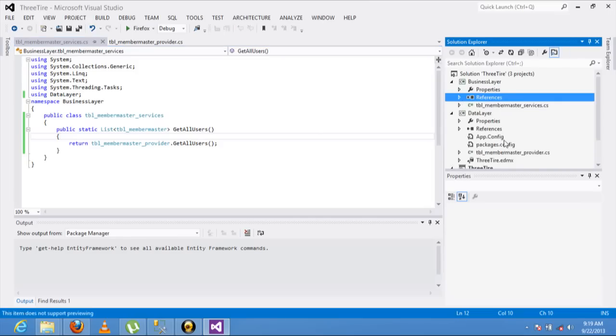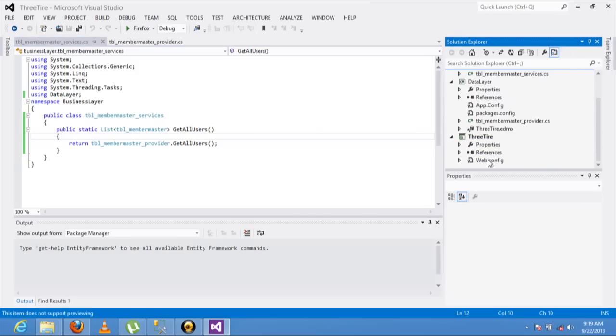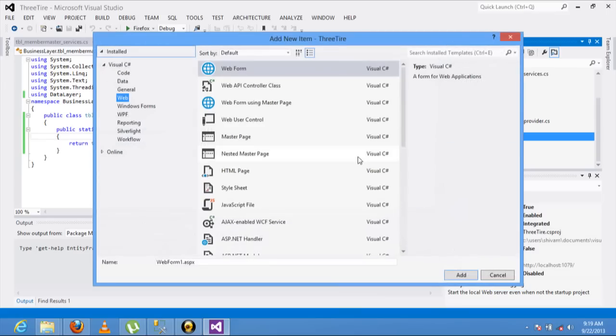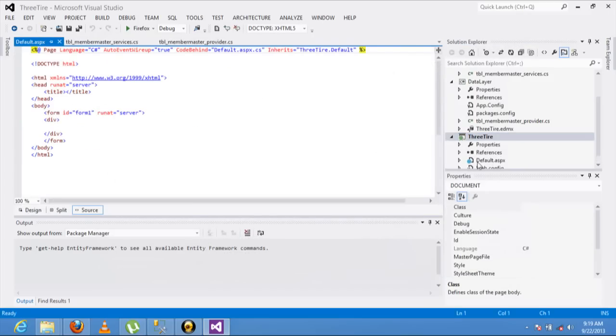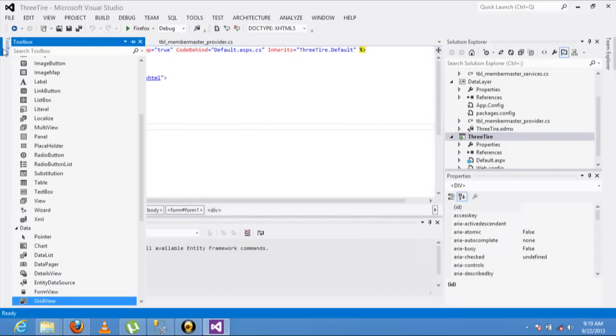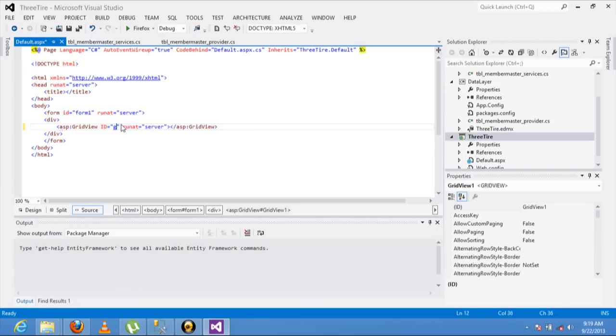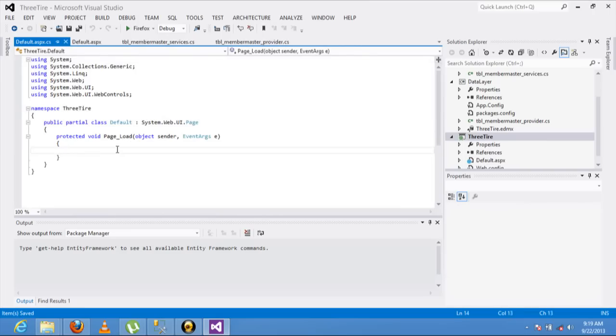Now let's go back to the default.aspx page in 3-tier. Oh, I haven't created it. Now add a new page, new item, default.aspx page. Now add a new grid view. Let's rename it to grid user. Open the .cs file of it and write the code.